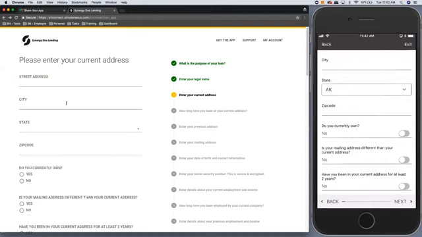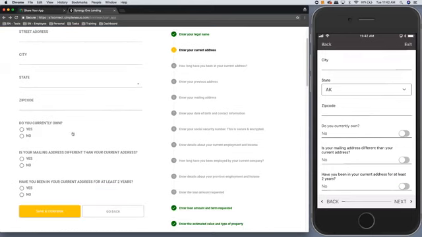And then the last type of answer we're going to give is just like a yes or no, or agree or disagree. So like over here on the mobile side where it says, do you currently own, I can just go ahead and tap on that little toggle switch to toggle it back and forth between yes and no. On this side, there are radio buttons instead. So do you currently own, yes or no?